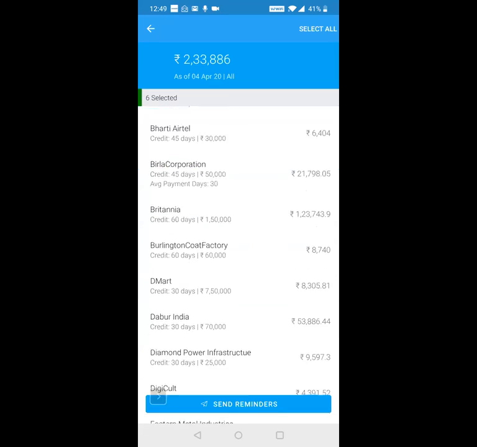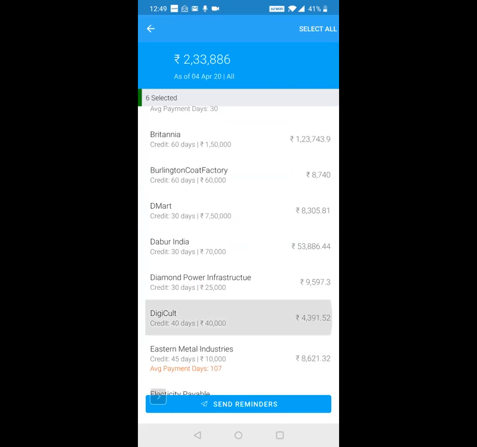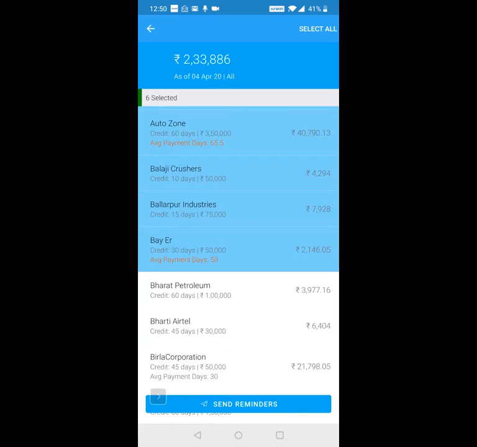Okay. Now, if I let's say click on any particular customer, let's say DigiCult. Now, no email address set for selected customer in Tally. So I will not be able to send reminders to customers whose email addresses are not saved in Tally. Okay. So only the ones that are highlighted in blue, you can send reminders to them.